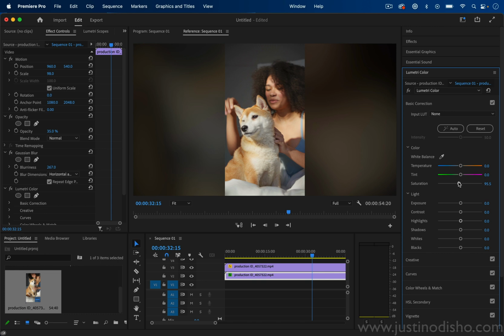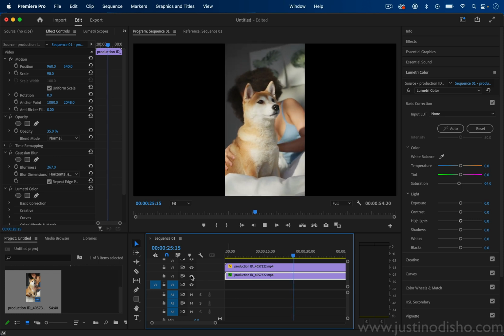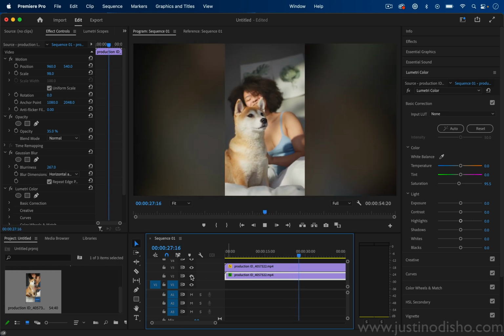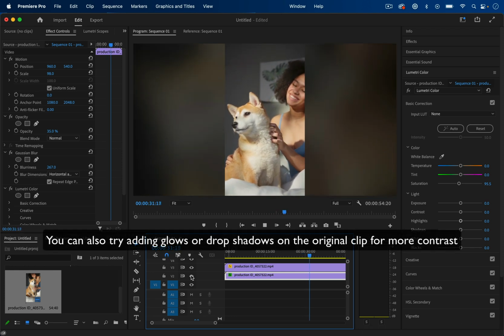But the basics is just scale it up, blur it, and lower the opacity. And now you've taken the empty space and you filled it in with something, so it's a little bit more visually attractive when you have to work with mismatched clips like this.